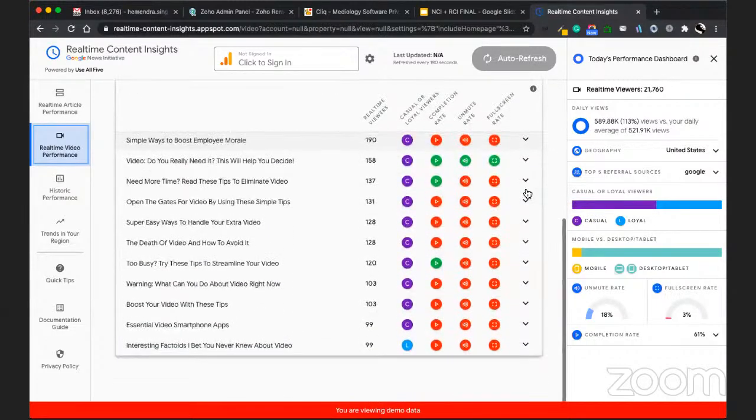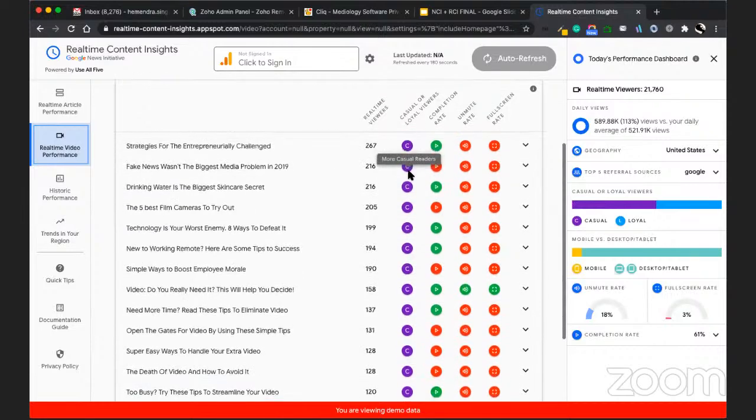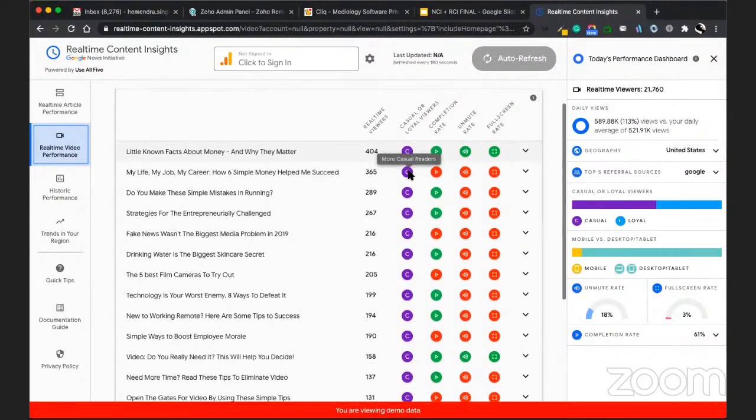So you can take a lot of decisions here as well. So if a user did not complete the video, maybe the length of the video is too long, you would want to cut it short, or the kind of content which is resonating well with the casual readers, or if it is going well with the casual readers, there the chances of making it viral is more, compared with what loyal readers are seeing.